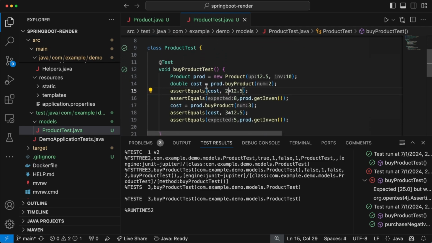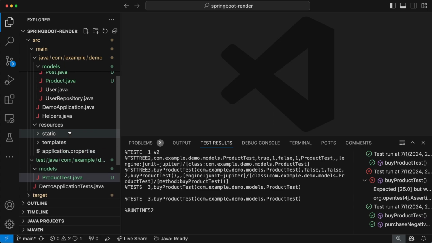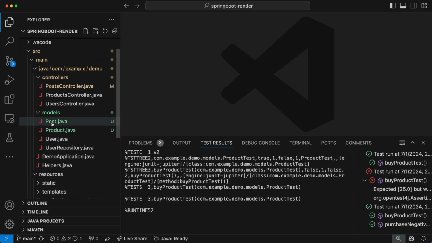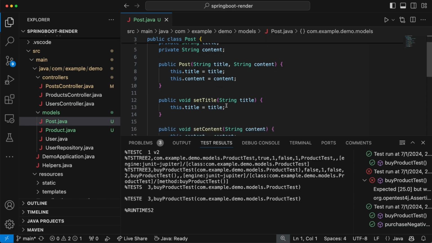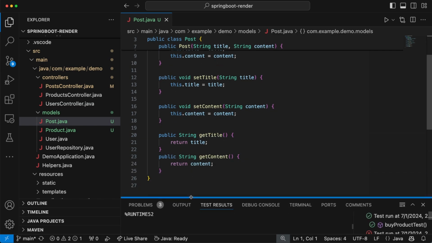This is just testing a class that doesn't really have any server activities associated with it. So now let's take a look at the second type of test that I want to show you. Here, under models, we have a post.java. This post.java is just a class that consists of a post that has the fields title as well as content. This is maybe a blog post, so the title would be the title of the blog post, and content would obviously be the content of the blog post. And this is just a very basic class with some getters and setters.